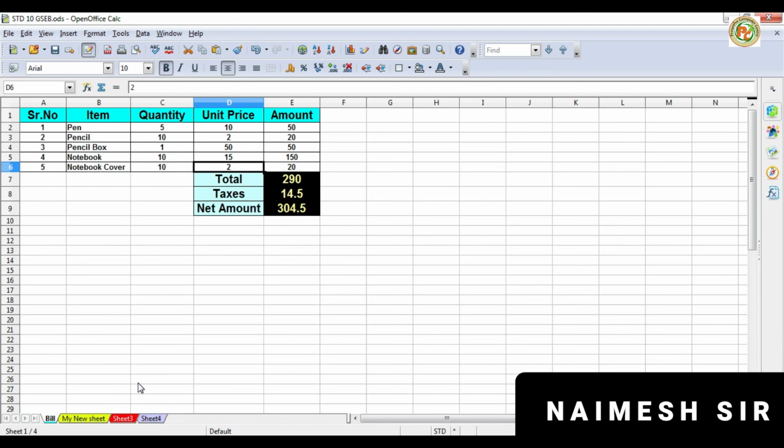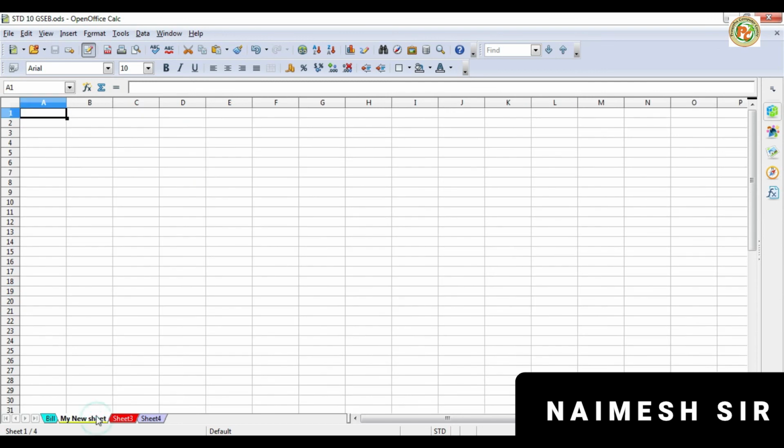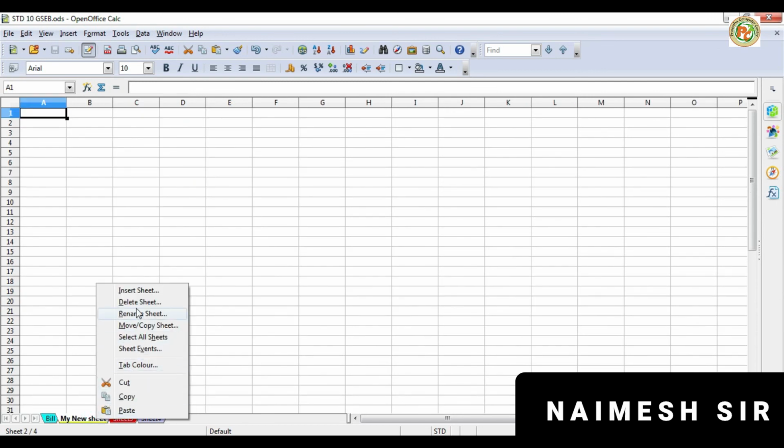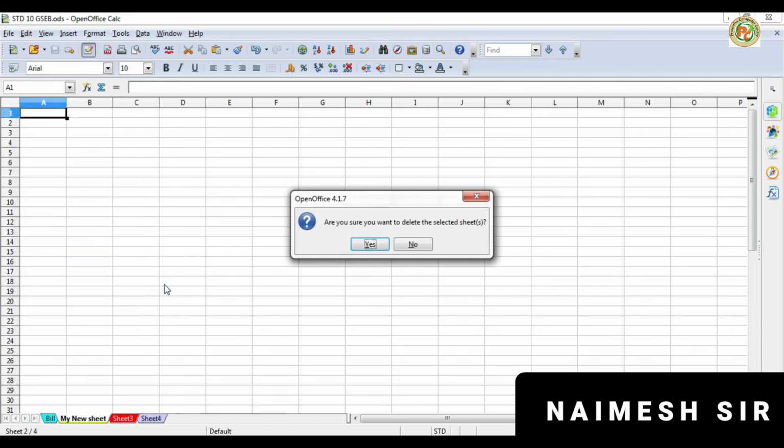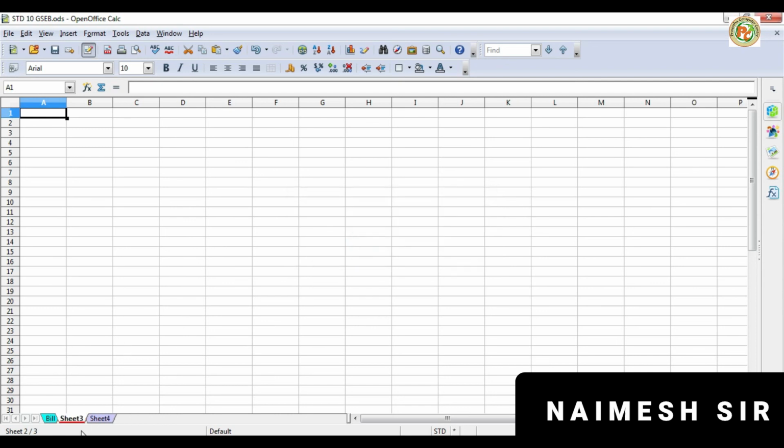So these are the basic parts of the worksheet, and how to insert the worksheet and how to delete, already we have learned this. And suppose if you want to delete the entire worksheet, then you can delete it. For example, I want to delete this one, so right click on this and click on the delete sheet option. Second way, you can go to the edit. From the edit we have different options of sheets, so click on the sheet and you can click on the delete. If you click on the delete, it will ask you, do you want to delete the selected sheet? Yes, so here it is deleted. But if you want to bring it back, press Ctrl Z, so you can bring it back again.